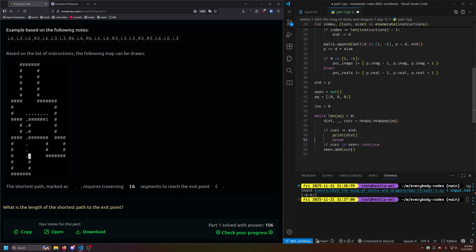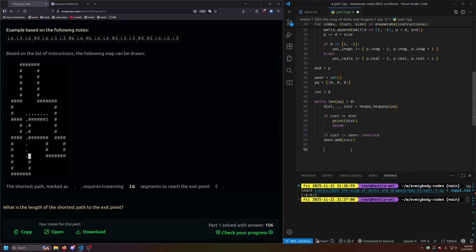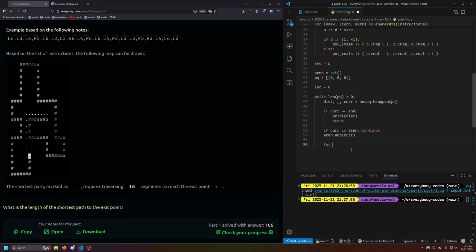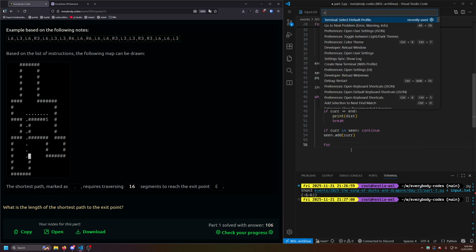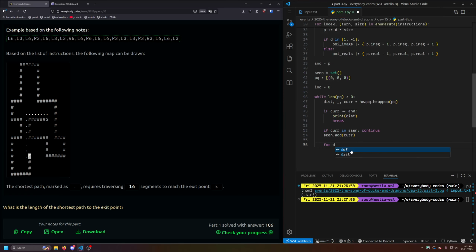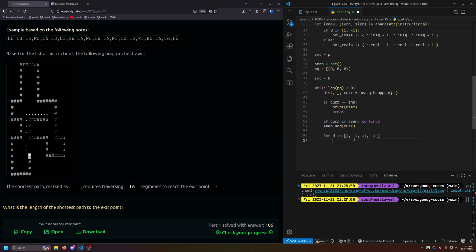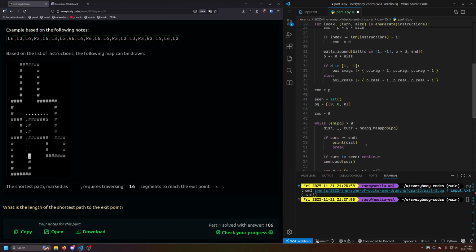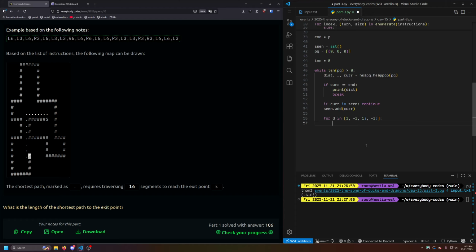Now we can look through all of the neighbors. For n, I guess we're not looking at neighbors anymore, we're looking at directions that we can travel in. So for d in, we can go right, left, up, or down. For each of those directions, we'll first want to figure out how far we can travel before we hit a wall. So this code is going to be a bit tedious to write out, so forgive me for the length of this video.